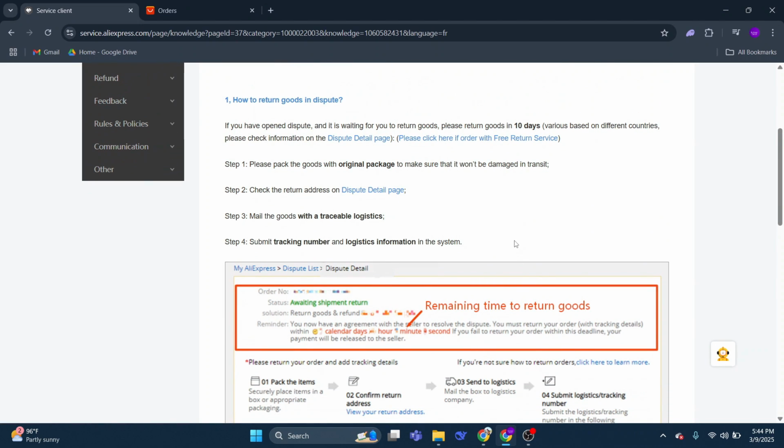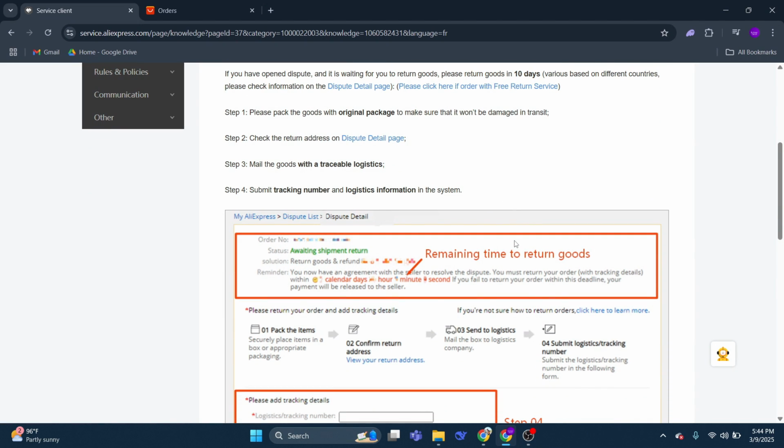As you can see here, it will look like this. So you just have to follow these steps and you are done. So that's basically how you can return items on AliExpress.